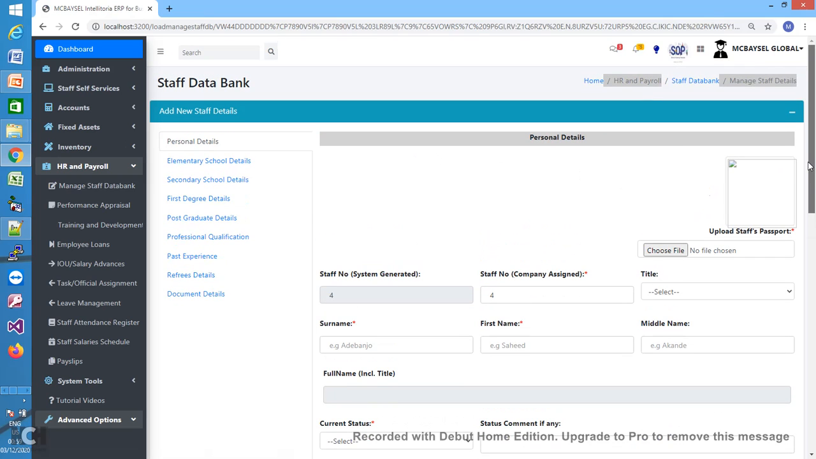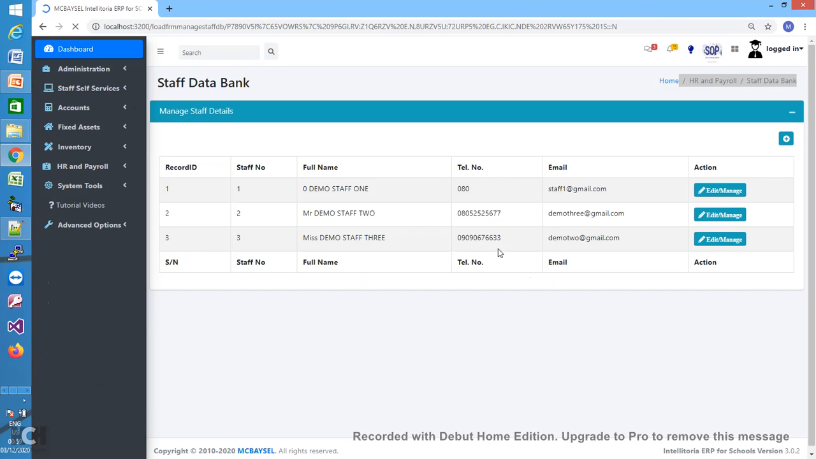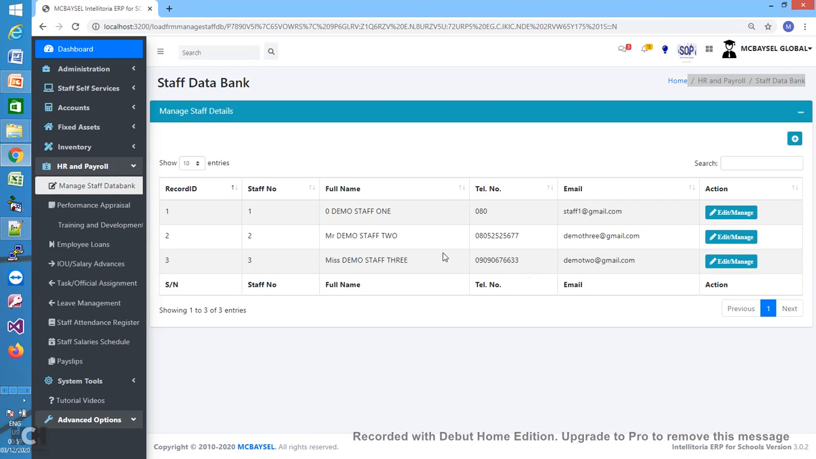So we have been able to add the 2 staff. Together with the one that we had before, we now have 3 staff that we have added. These are the email addresses of the staff that we have added. So let us log in with the details of the staff that we have added, so that such a staff will be able to log in.